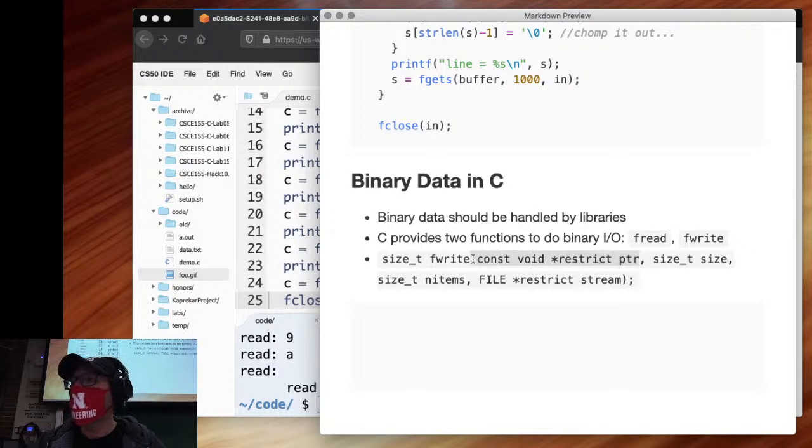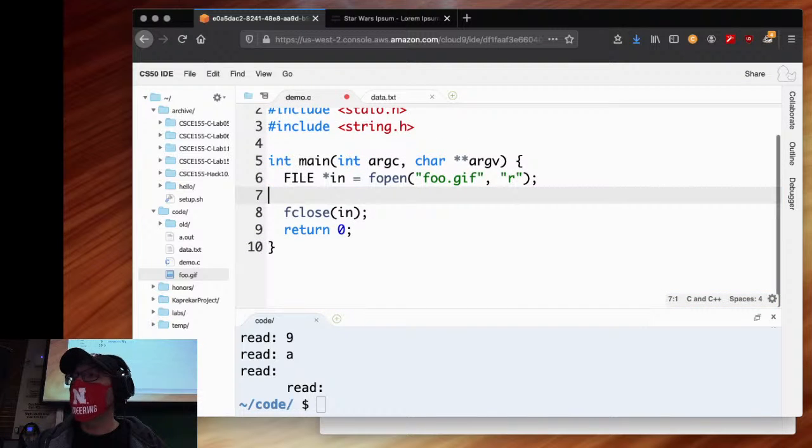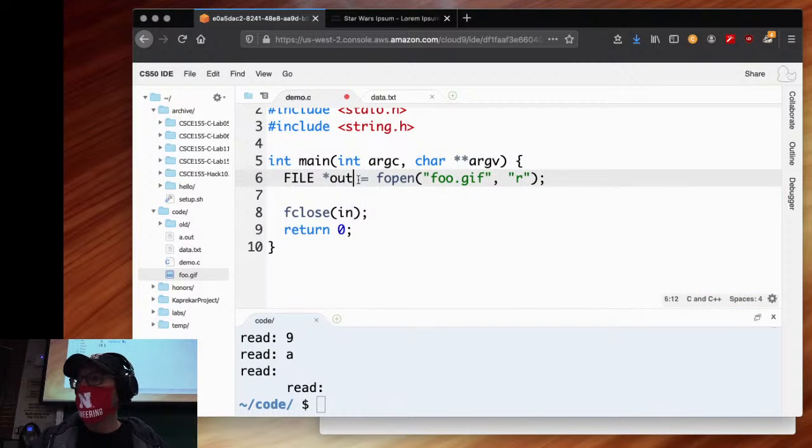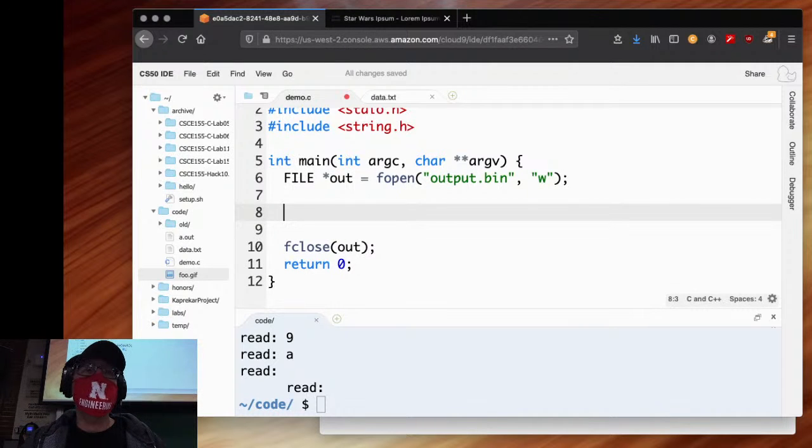The first is a pointer to the thing that you want to write. Next is the size of each thing that you want to write, then the number of things that you want to write, and this is the output stream that you want to write to. Let's look at an actual example. You still open up a file the traditional way, output.bin, for writing, and make sure that you close it as well.